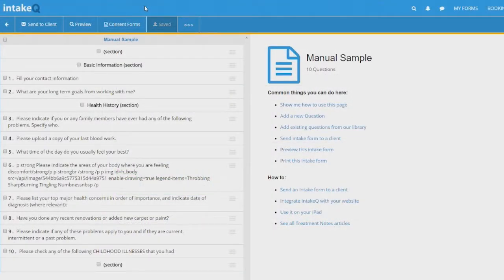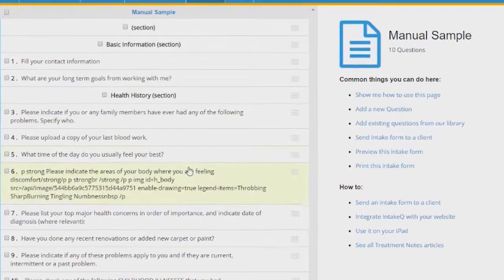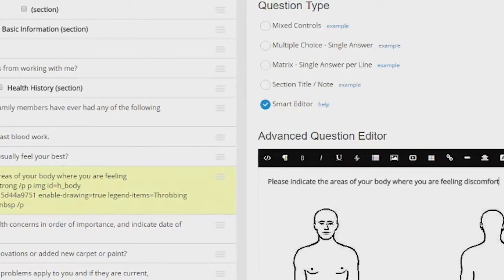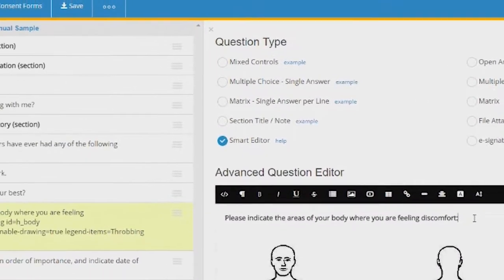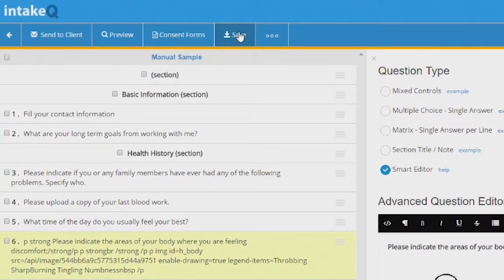To make edits to the question, you can simply click on the question on the left to open the question, and then edit the contents of the question on the right-hand side. When you're finished making the edits, click Save at the top of the page. If you forget to, don't worry. Intake Queue auto-saves forms every 10 seconds.